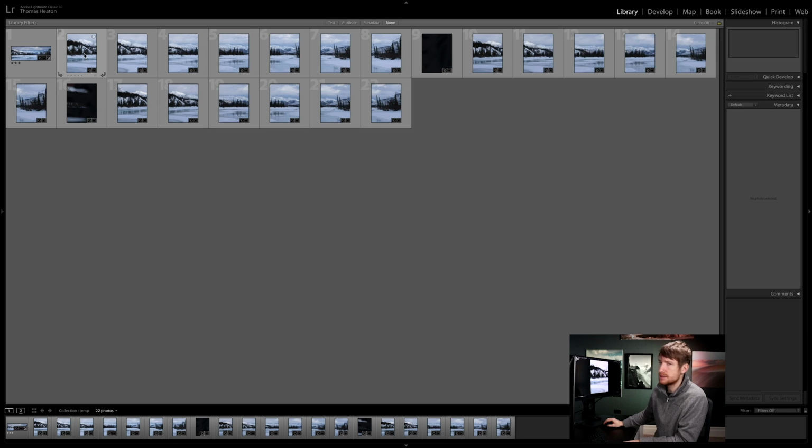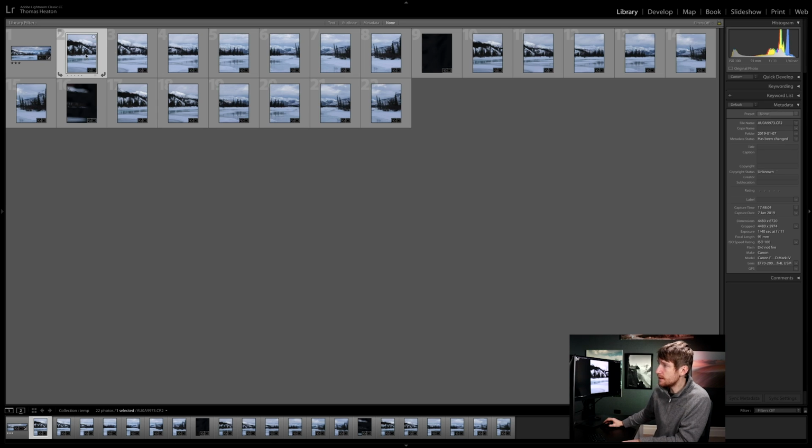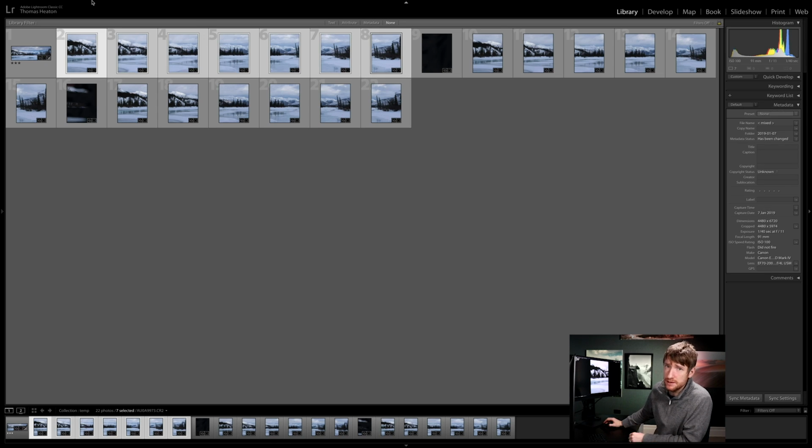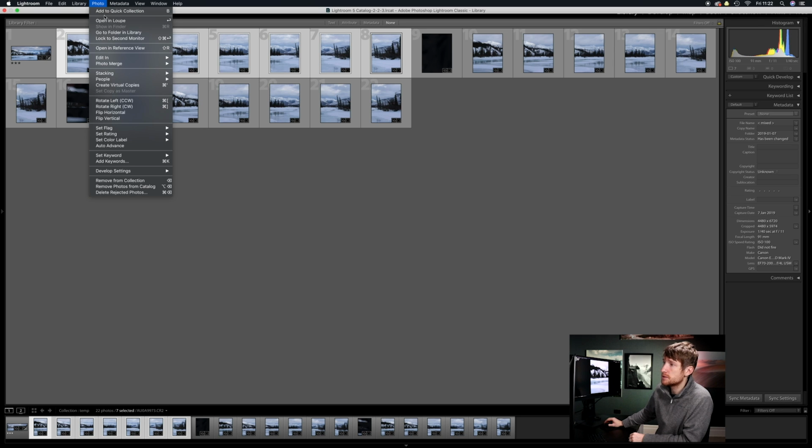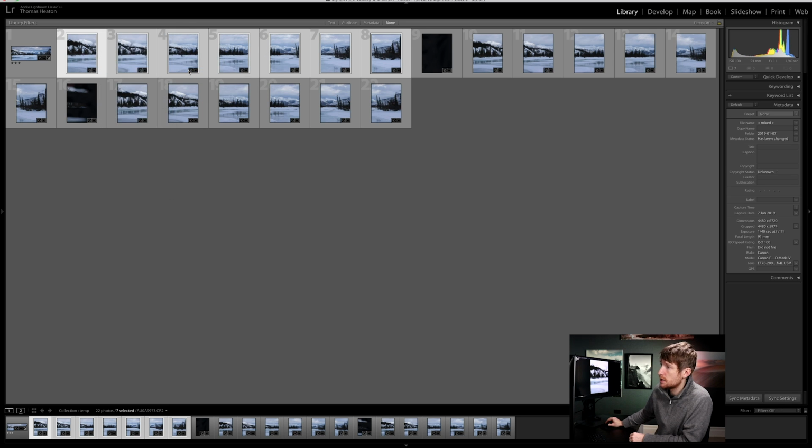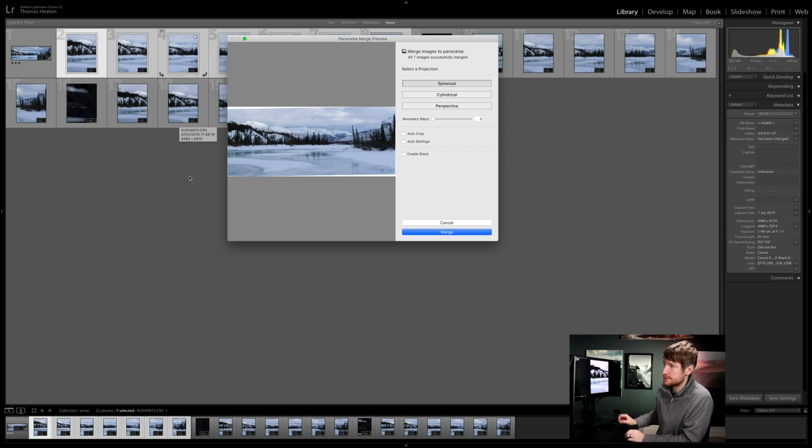Stitching a panorama is so incredibly simple. Select your group of images. Here I've got 7 images, and I'm going to go into Photo, Photo Merge, Panorama. Simple as that. Lightroom now creates a preview.